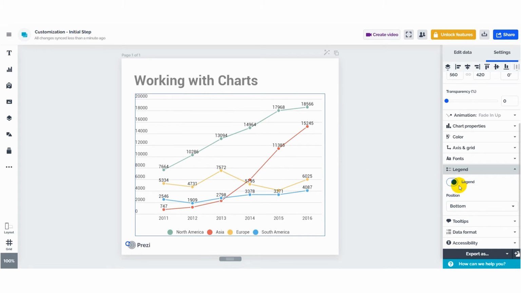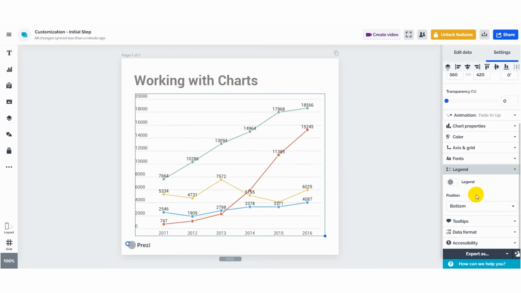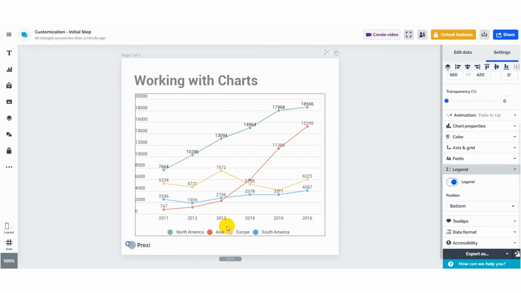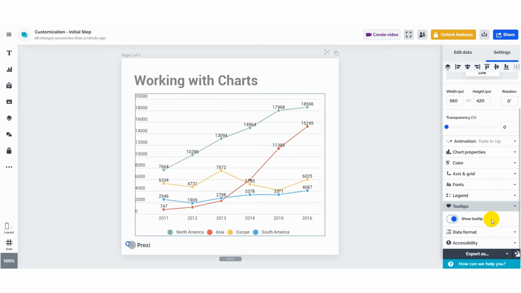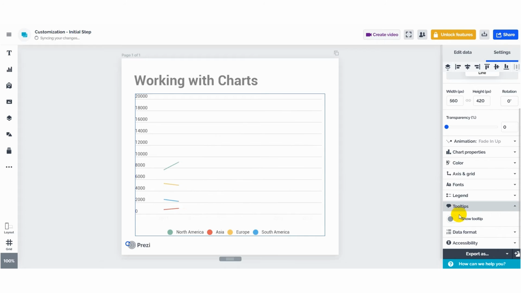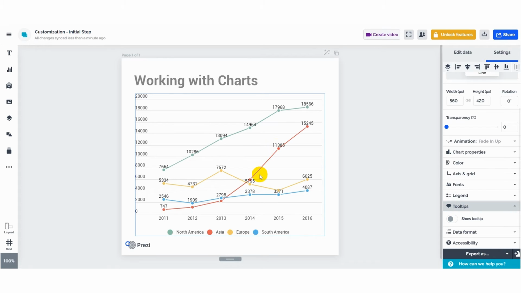And for legend here, we can have legend or we can turn it off. Yeah, you can see, turn it off and turn on. We have legend. And we can choose where it appears, on the bottom or top. On show tooltip, when you click show tooltip, you can see that when we move to the point, we can see additional information. If you turn it off, you cannot see anything more, right?